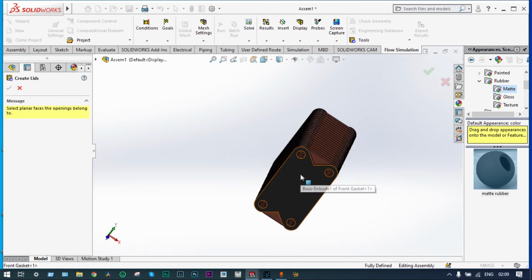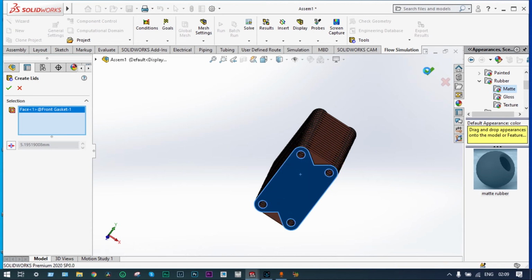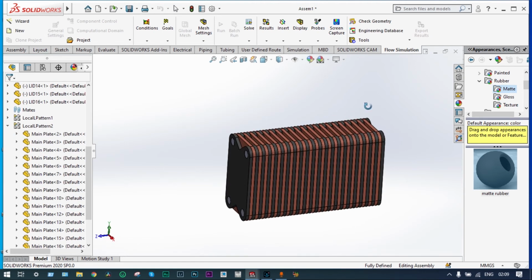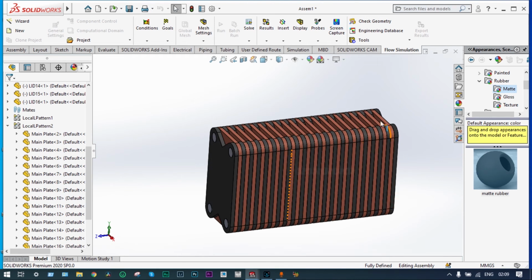You can select this surface. So lids have already been provided. Green check. You can see 4 lids have been provided, right? Okay, done.